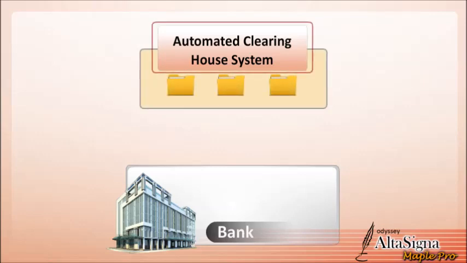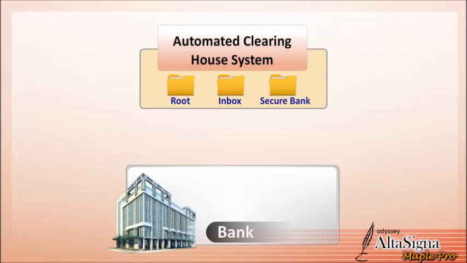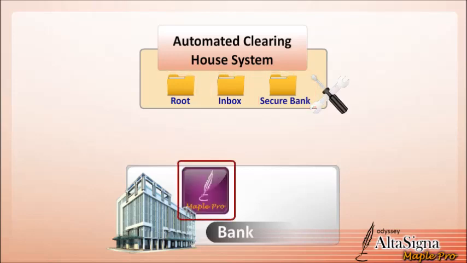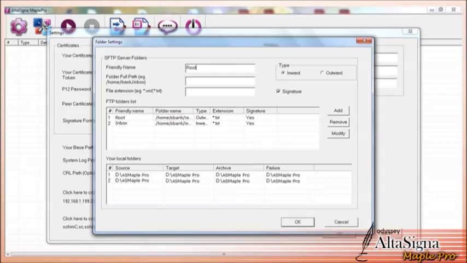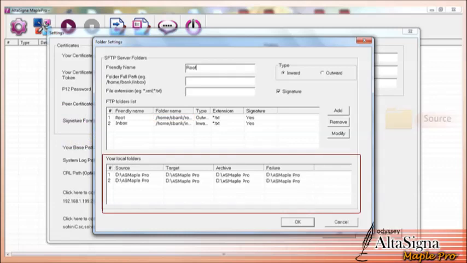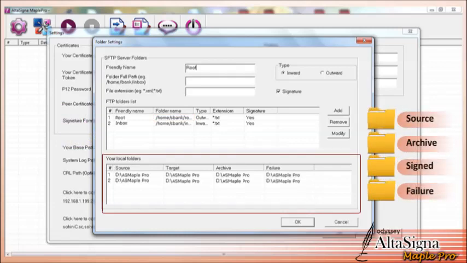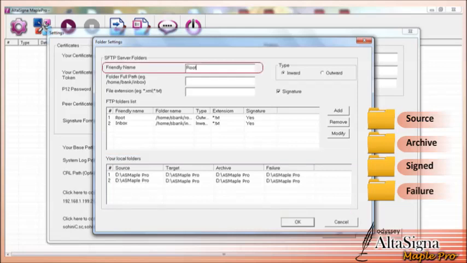Now you have 3 folders in the ACH system: root, inbox, and one with the bank name. When each of these folders is configured in MaplePro, MaplePro will create corresponding local folders in the base path in your local system. For example, if you configure the root folder in MaplePro, MaplePro will automatically create 4 folders for root. Each of these folders will have a friendly name appended to them.